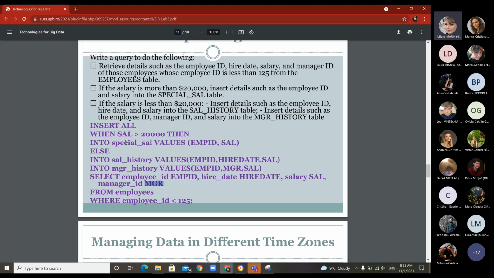And this is where, by having created all these tables with special sal history, manager history, you are able to do a block of insert operation. So this is why you have this INSERT ALL, by having sal, emp ID, hire date all taken from this select.